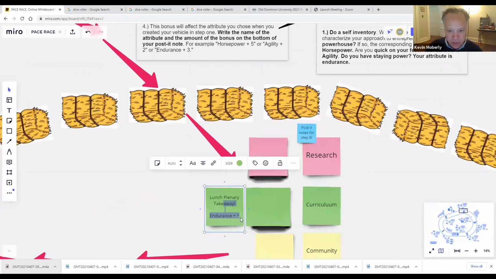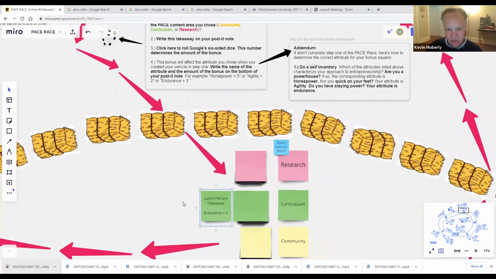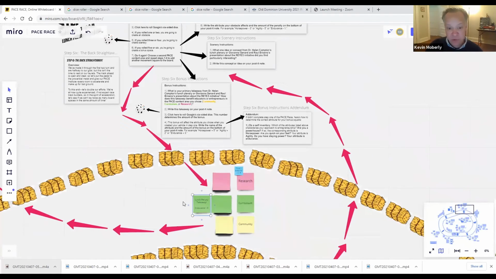Let me zoom in, and you can see, oops, I hit the shift key. That's why you zoom in. Endurance plus 6, and you do that. Again, I like to bold it. I just realized bold doesn't seem to work on Post-it notes. Oh well, I've been doing it the whole time. Learn something new every step. And again, if you skipped step 1 and didn't create a vehicle, all is not lost. Just follow the addendum, and it will tell you what to do. So that's an overview of the first part of step 6.